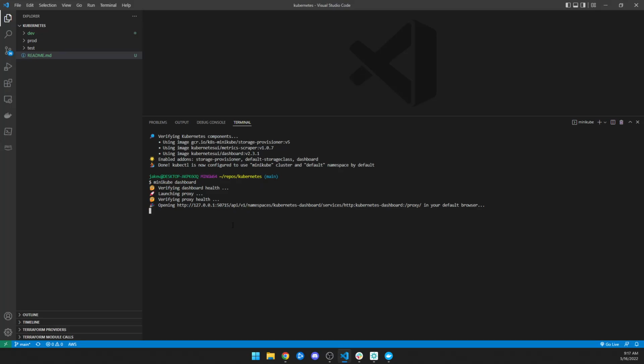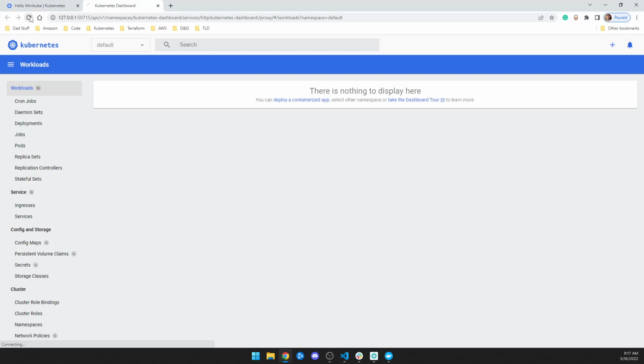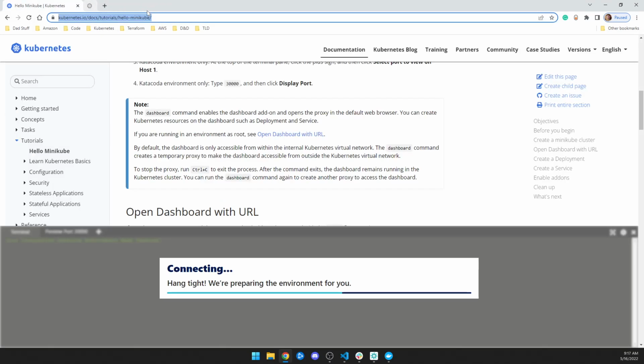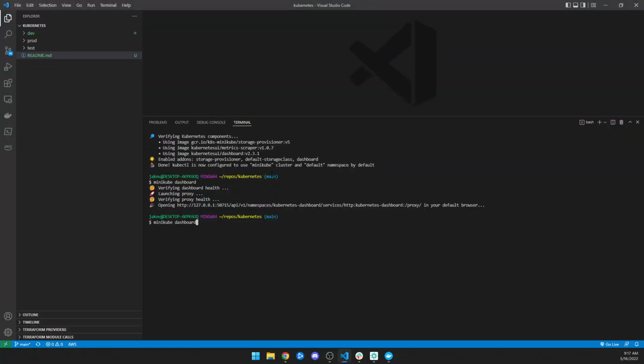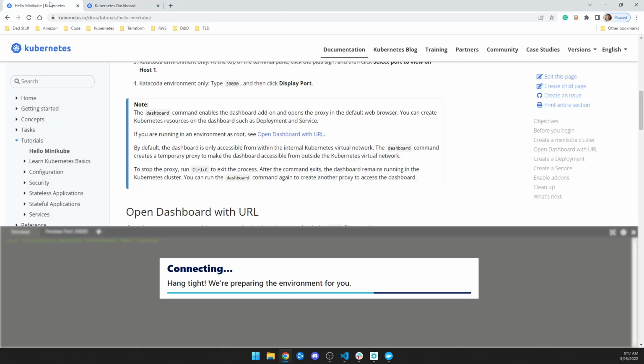So if I hit Control-C, then what happens? Let's come here and hit refresh, and it says it can't be reached. So let's go ahead and close that, and let's open up another proxy. And it's very fast because the add-on's already installed now.